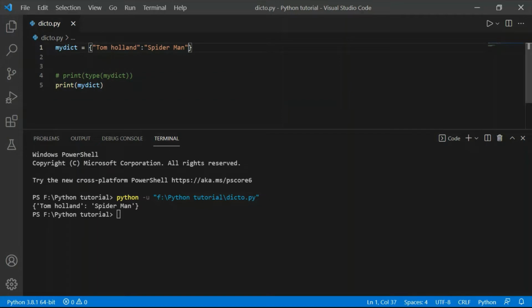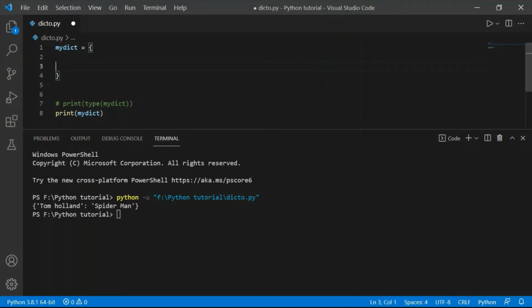Now this is one pair. Suppose you have to create so many pairs. So you have to use commas and then press enter. Basically we write in this manner, so it's easy to understand.